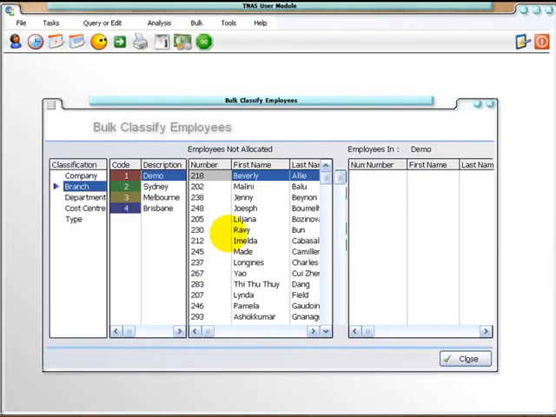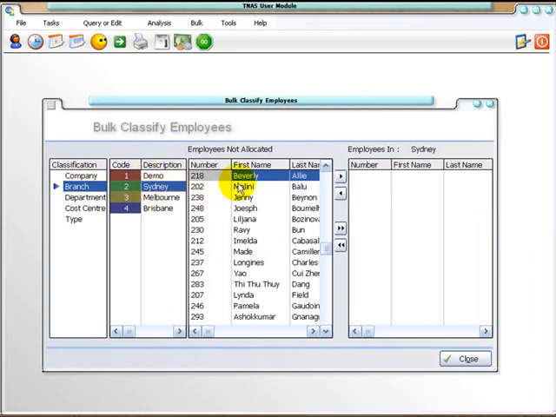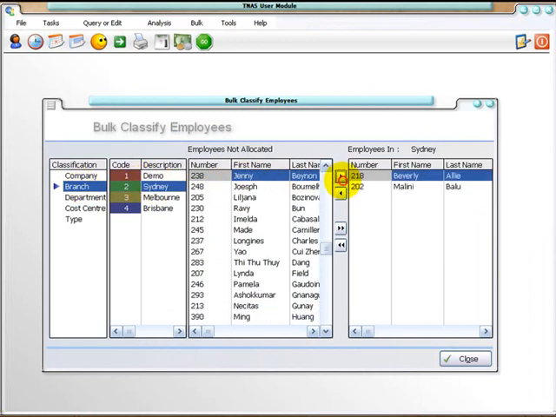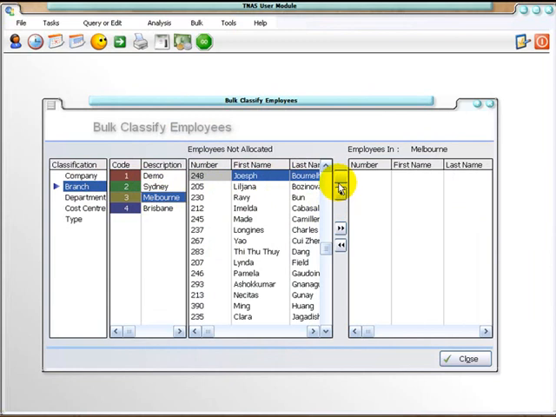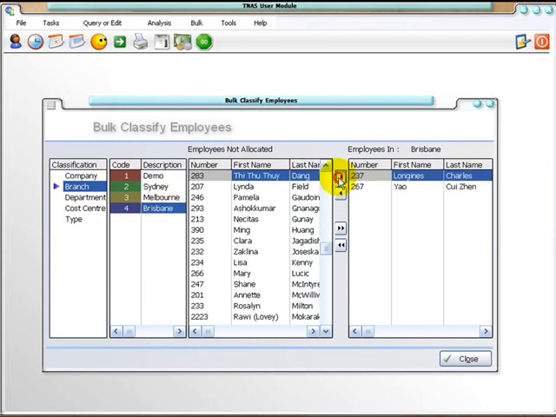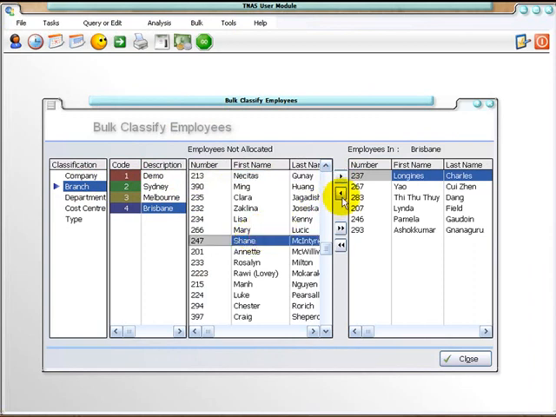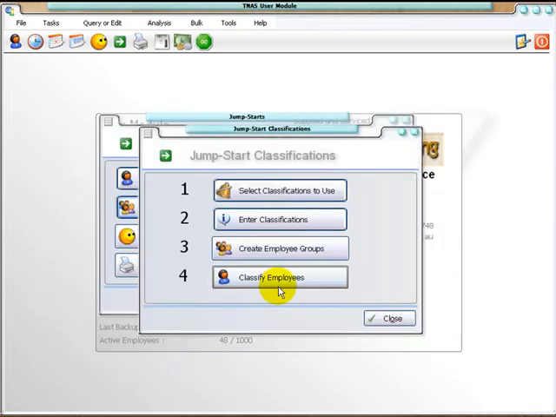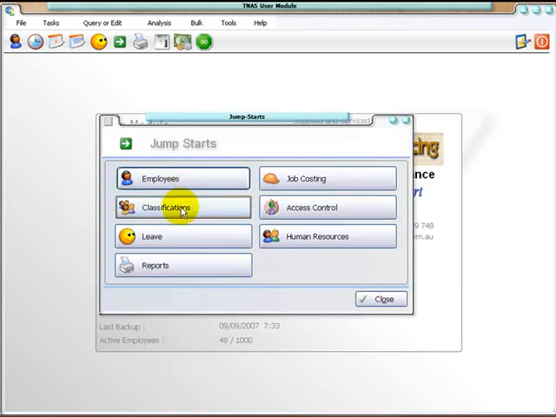And now we'll classify the employees. And we'll go and put the employees into the correct branch, so now that we can do all our reporting on the right people in the right branches. The wizards make everything very easy to do, and you can always come back and revisit the wizards at any time by selecting our green arrow.